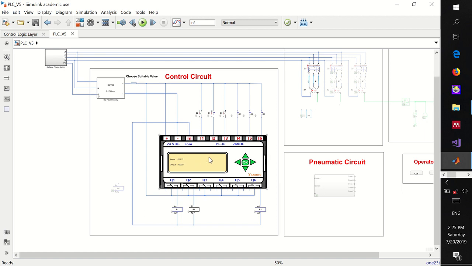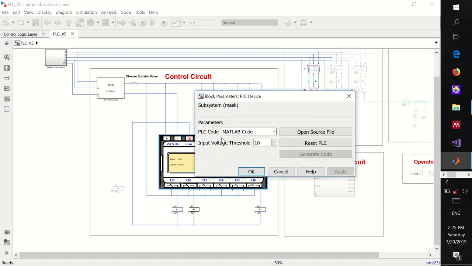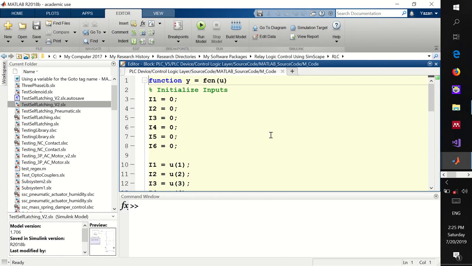So now, double-click this PLC block. I have equipped this block with the ability of dealing with MATLAB code or Simulink model or ladder diagram. So if we choose to deal with MATLAB code, we hit apply and we can open the source code.